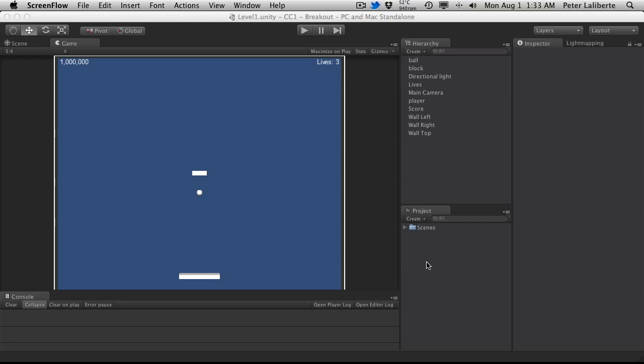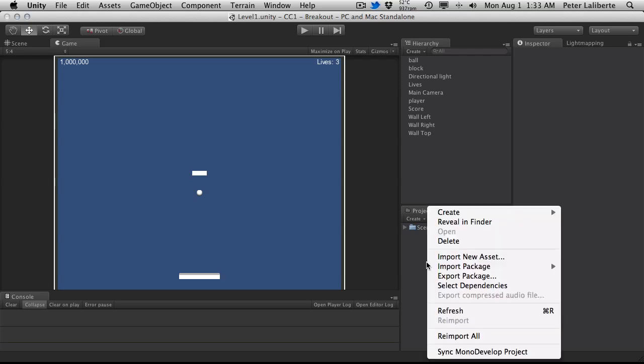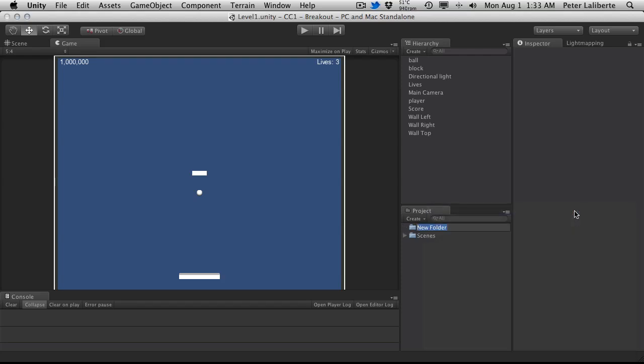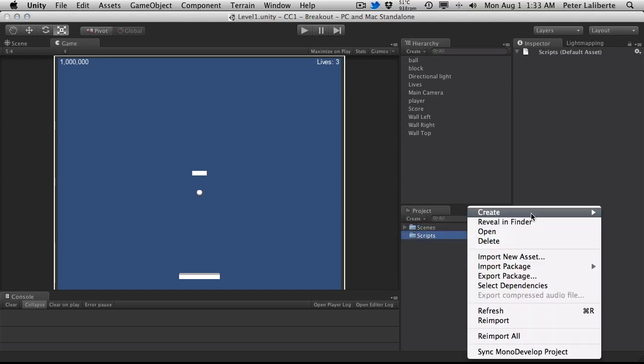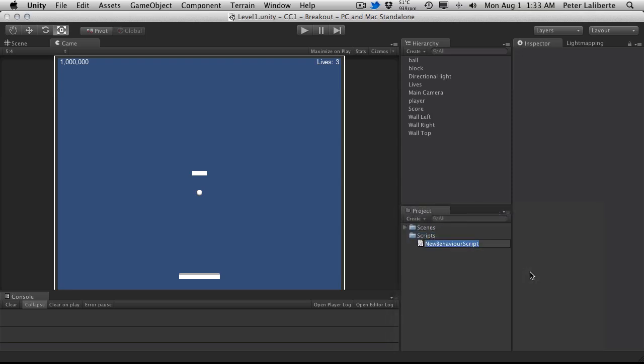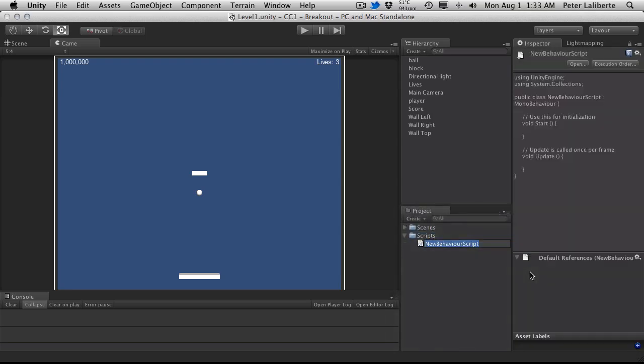and right. So I'm going to come over here, and the first thing I want to do is create a folder for my scripts. And I'm just going to call this folder scripts. And inside of the folder, I'm going to go ahead and create a C# script. All the scripts in this tutorial will be C#. And I'm going to call this script player.